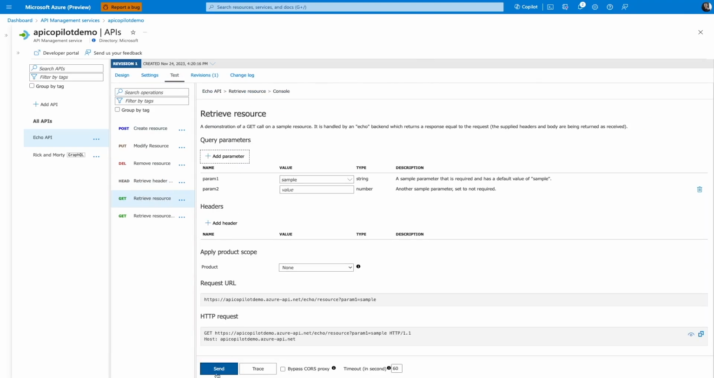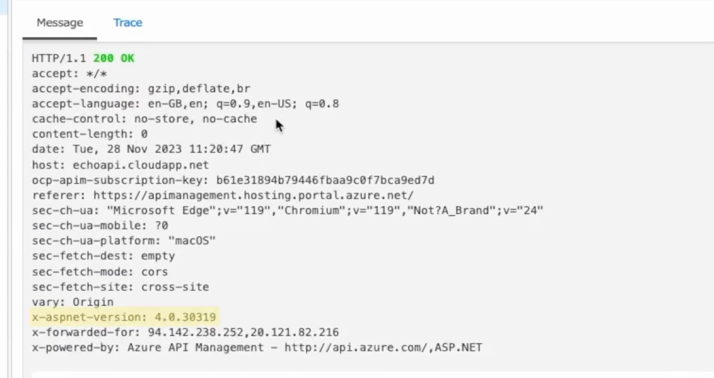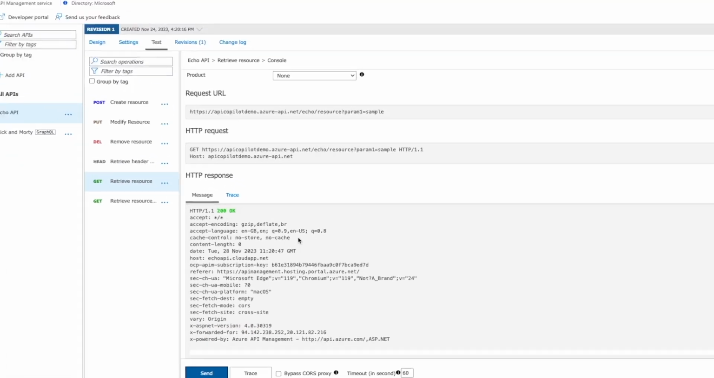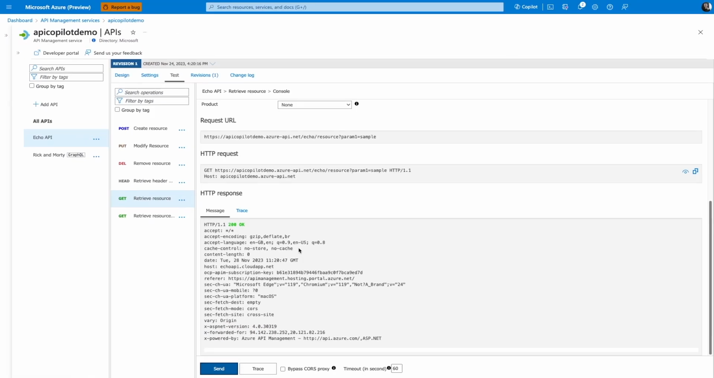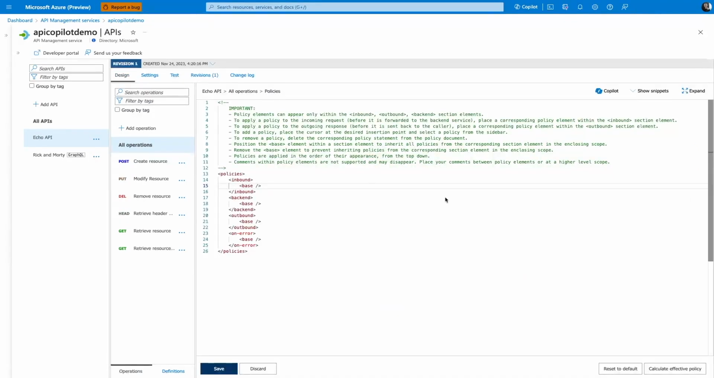Now I have this simple API imported to Azure API Management. There are two things I want to configure for this API. First, I want to remove ASP.NET version header from the response. And the second thing is I want to implement rate limiting for this API. Let's use Copilot for that.